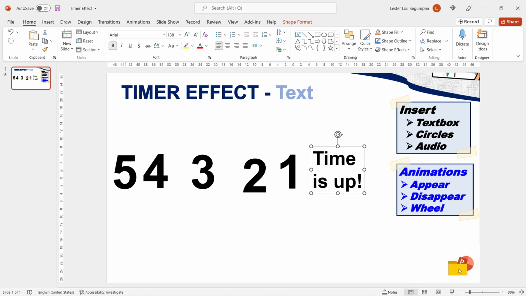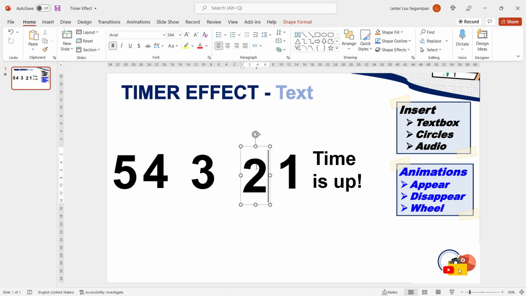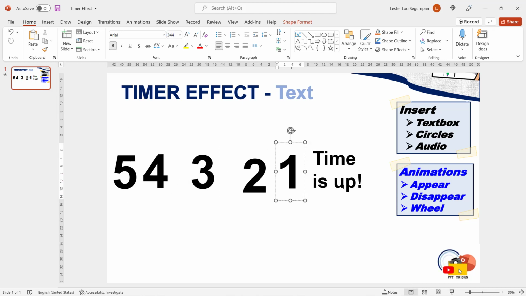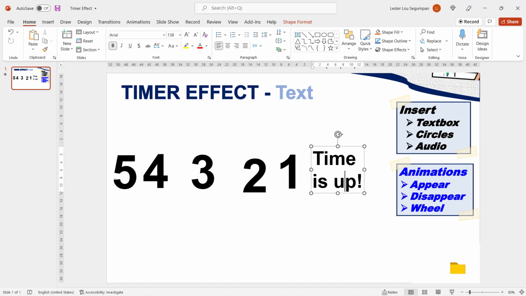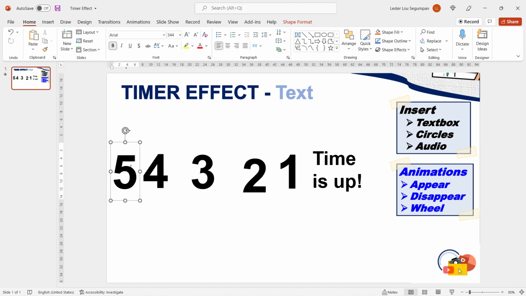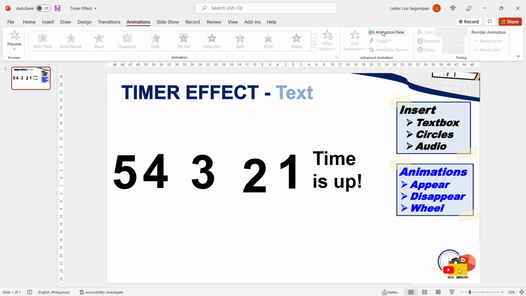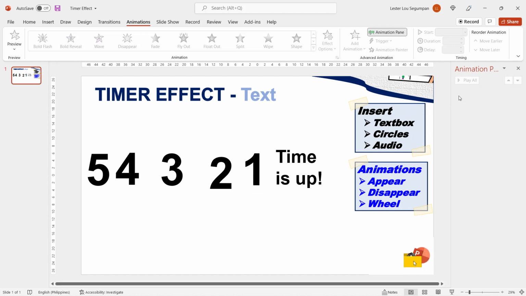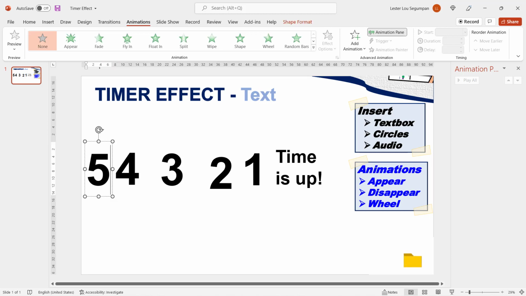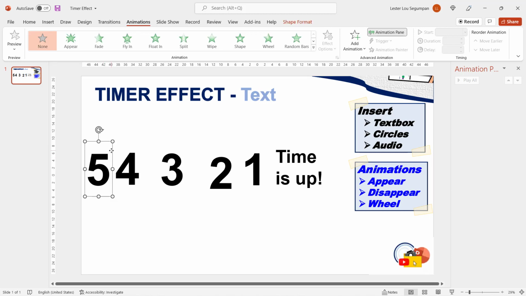So I would like all of this to appear like it's being counted from 5 down until time is up. So this will appear and disappear as 4 will appear later. So here we could click animations and go to animation pane so that you would see later the animations that you have added here. So what I would like to do now is to animate first 5, and I would like it to appear first.